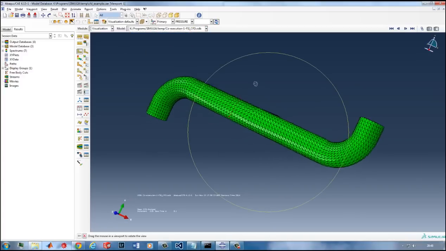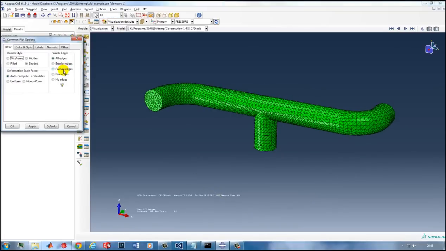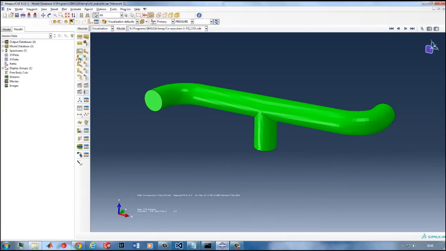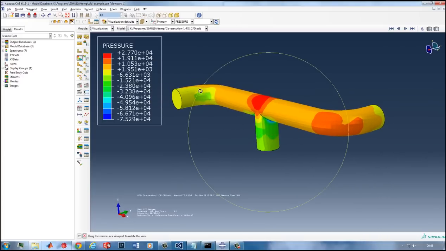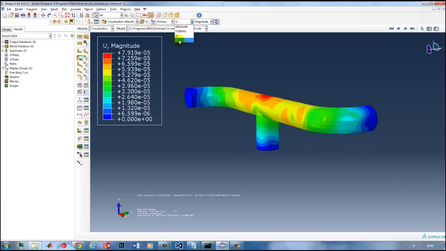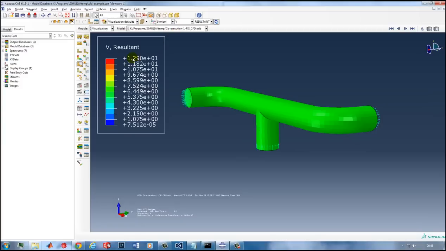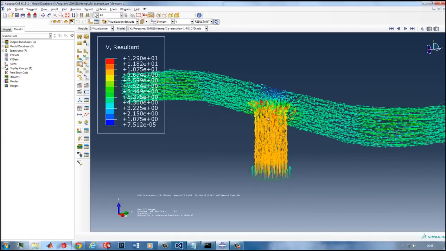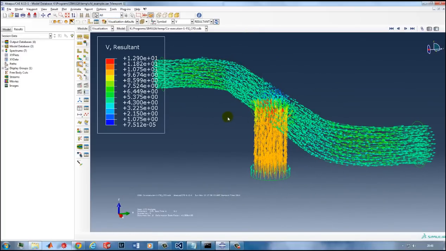So if we first look at the CFD result, we can select feature edges only, and we can view the standard contours such as pressure, displacement and velocity. And once again we can go to the resultant velocity in terms of our vectors. So this is the CFD result.